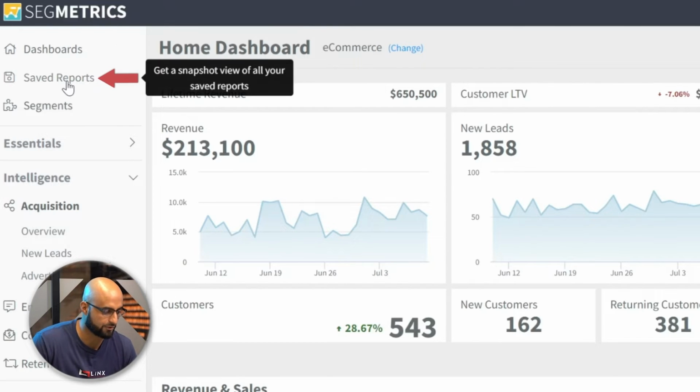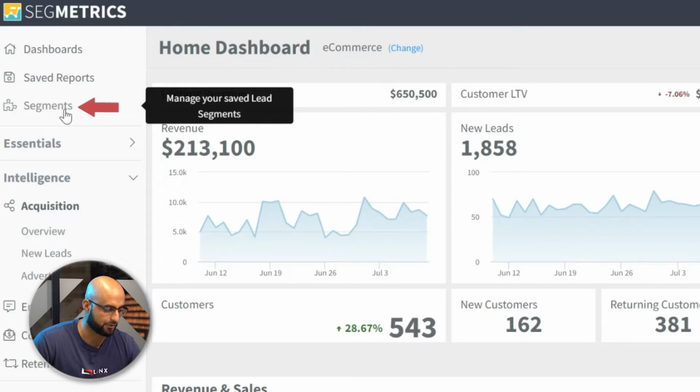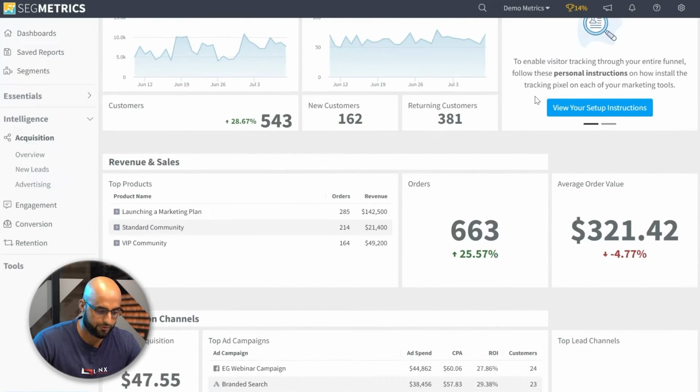This is a saved reports. This is where I was mentioning before. You can have a saved report that you can instantly access by clicking here, right? Get a snapshot view of all of the saved reports that you have. This is the segments. You can basically save the different lead segments according to which platform they came from, right? It depends on how you want to divide it up. So you can see here, it's very visible, very user friendly.